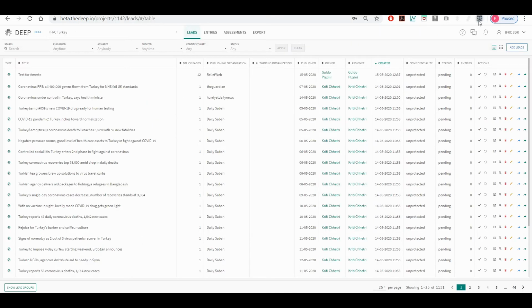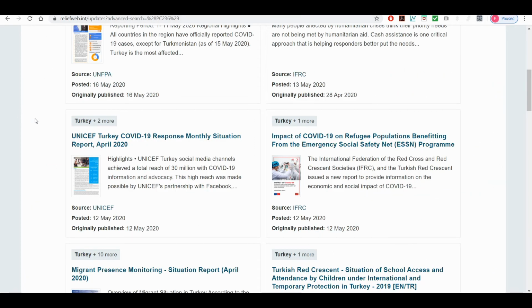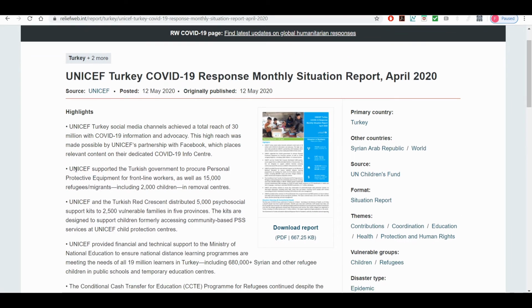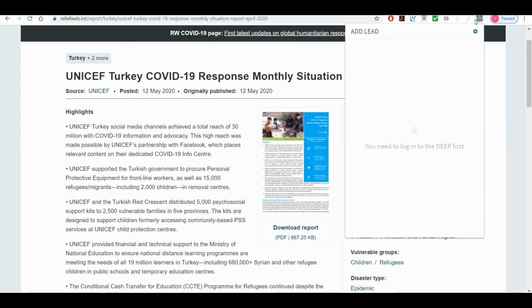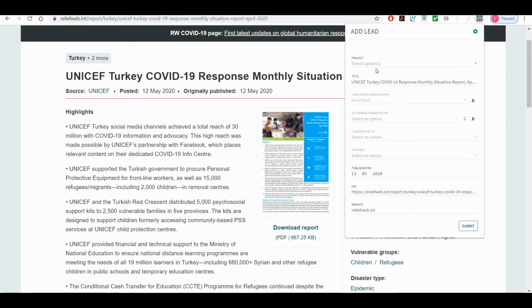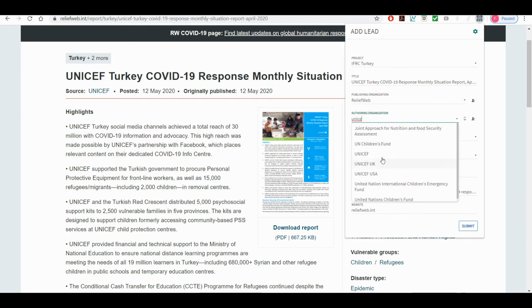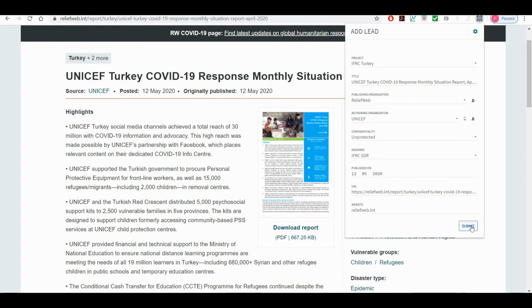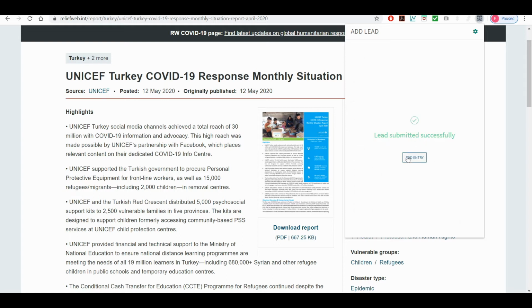Now that I have my browser extension, I can start searching for secondary data online. For example, if I want to go to ReliefWeb and search for the project I'm interested in, I can find all kinds of updates. Once I see a source that I am interested in and want to keep in my database, I click on it and go to my browser extension. You can see that most of the information of the source will be automatically filled out. Make sure that you check whether all the information is correct. Once I have verified that this is the correct information, I submit it to DEEP.